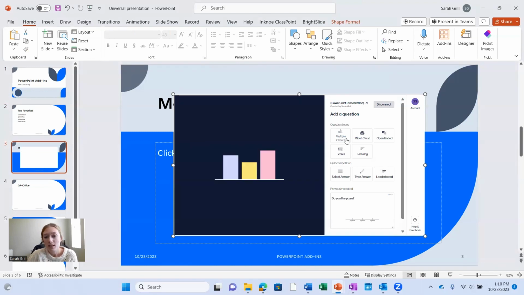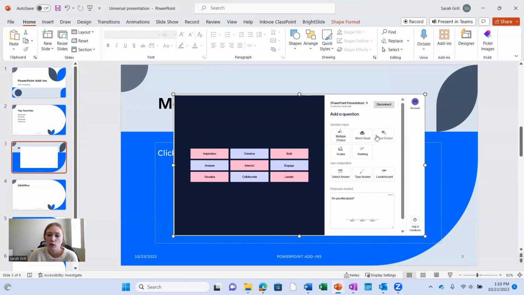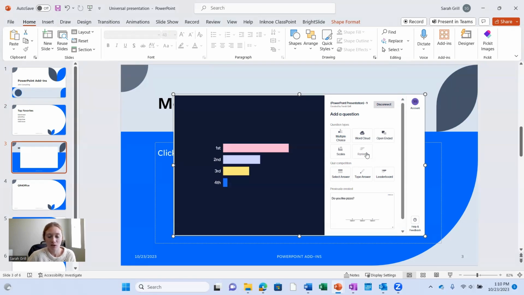So there's multiple choice, whether you want to show it in a bar graph or a pie chart, anything like that. Also word cloud, which is a really cool feature. And as people type in words, it'll show up on the screen in a really creative way. Also, if you want to ask an open-ended question, they can type in their answer, also scales and a ranking, depending on the question that you're asking.